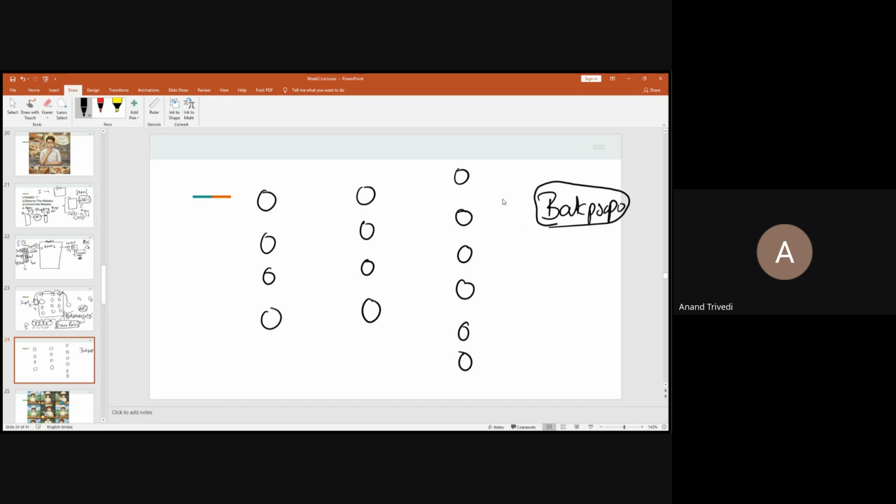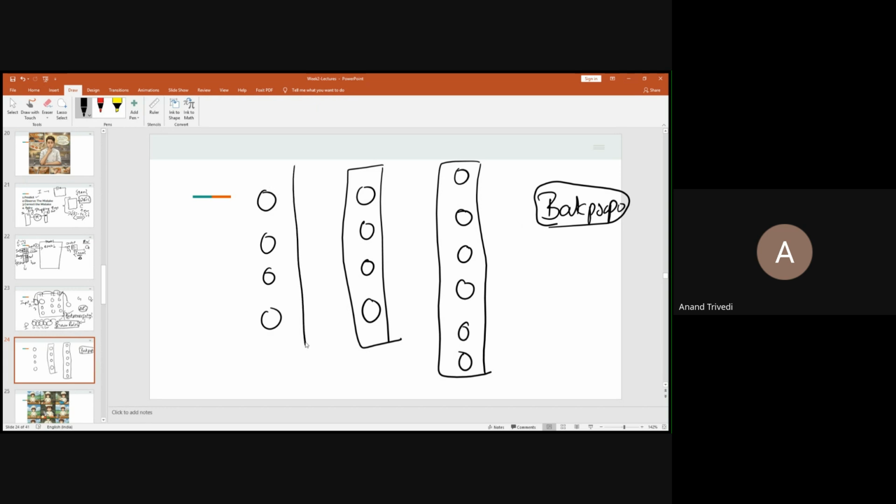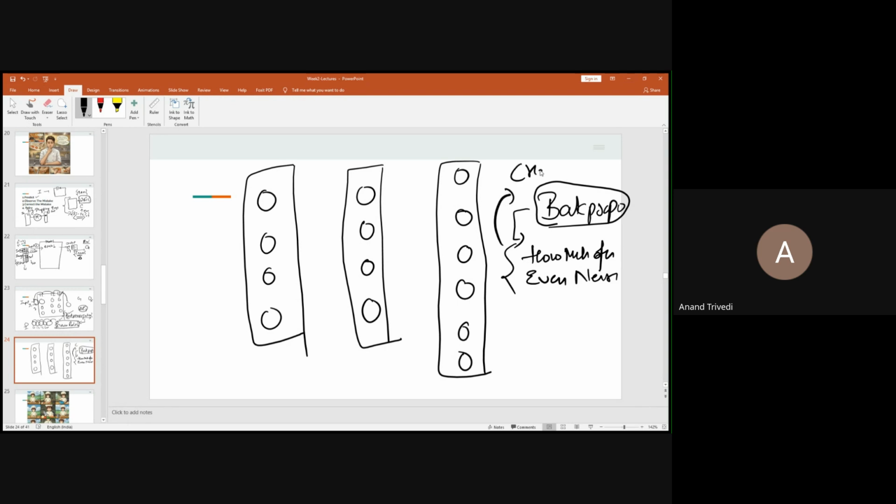Backpropagation, right? Its responsibility is basically to calculate how much each and every layer's neurons' weights have to be updated. So first it will calculate how much for every neuron. How does it calculate? Using a method called chain rule.